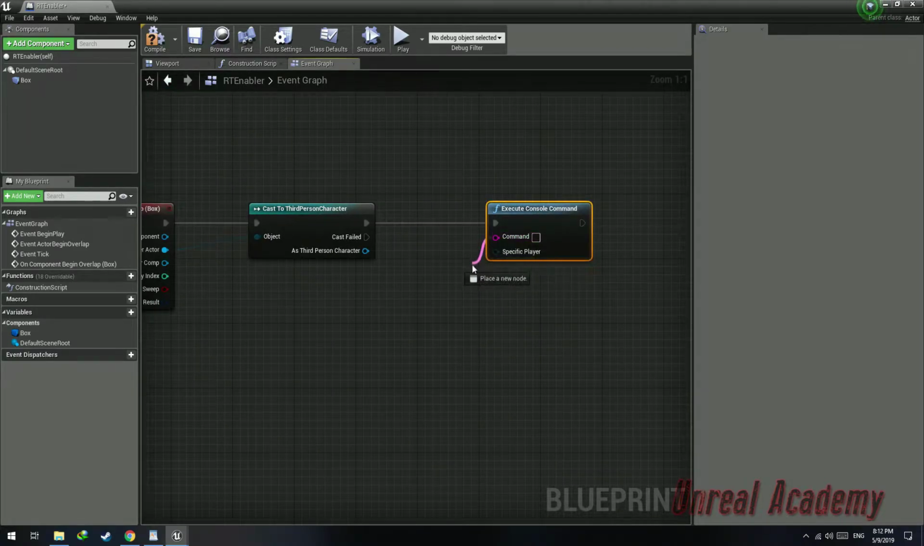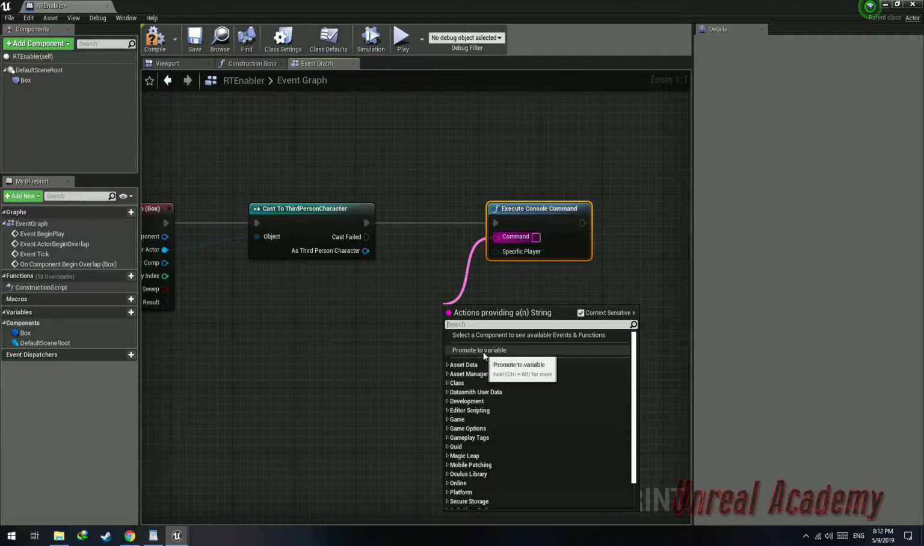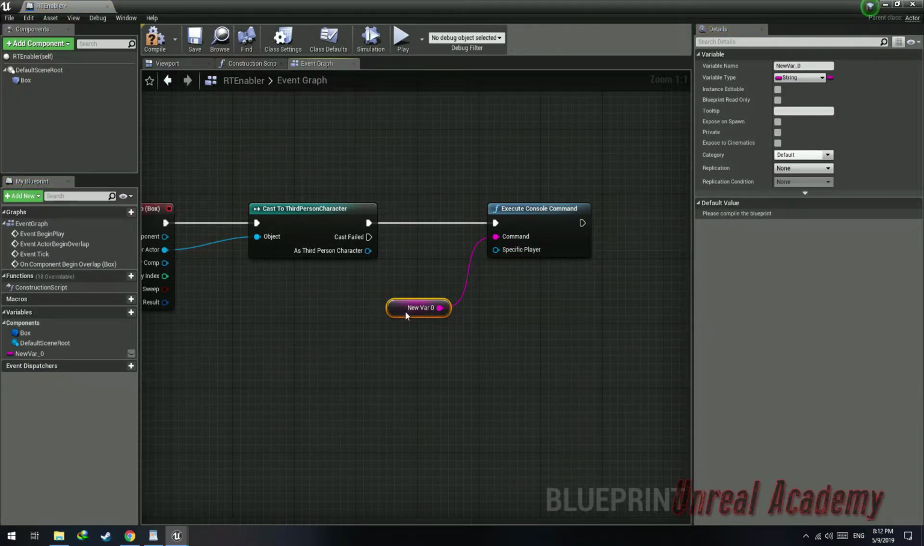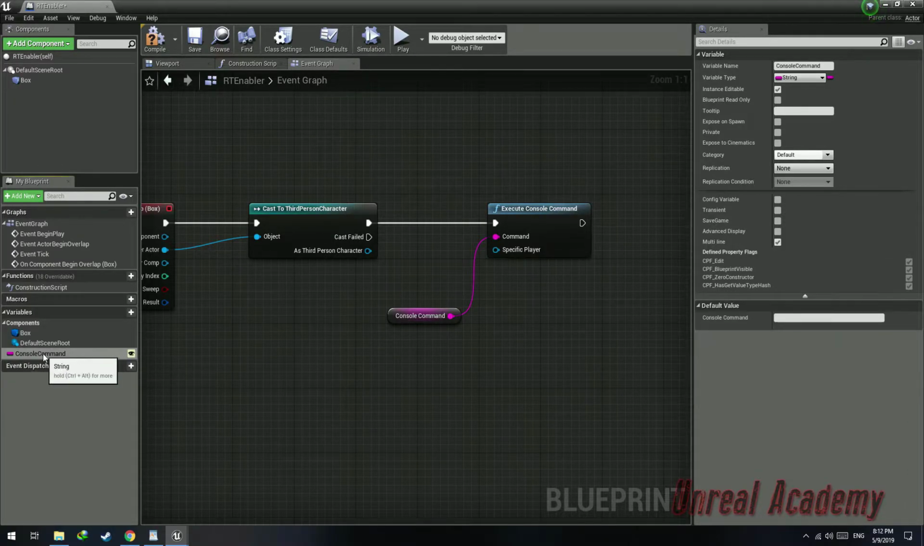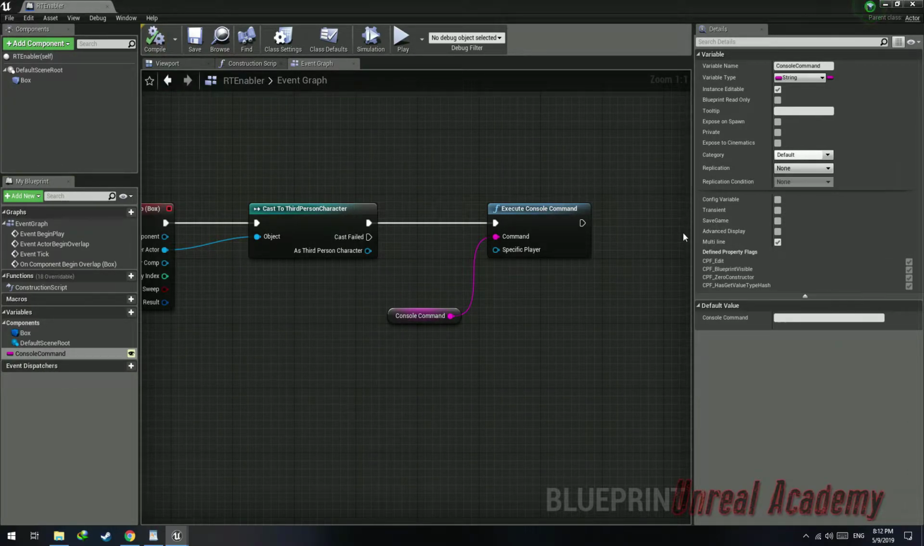and select this command pin and drag it out and promote it to variable, and let's name the variable console command and hit compile. And let's make the variable public by selecting this eye icon next to the console command and hit compile. Basically what this does is it allows us to change the value of console command or execute a different console command for each different blueprint class that is placed in the level.